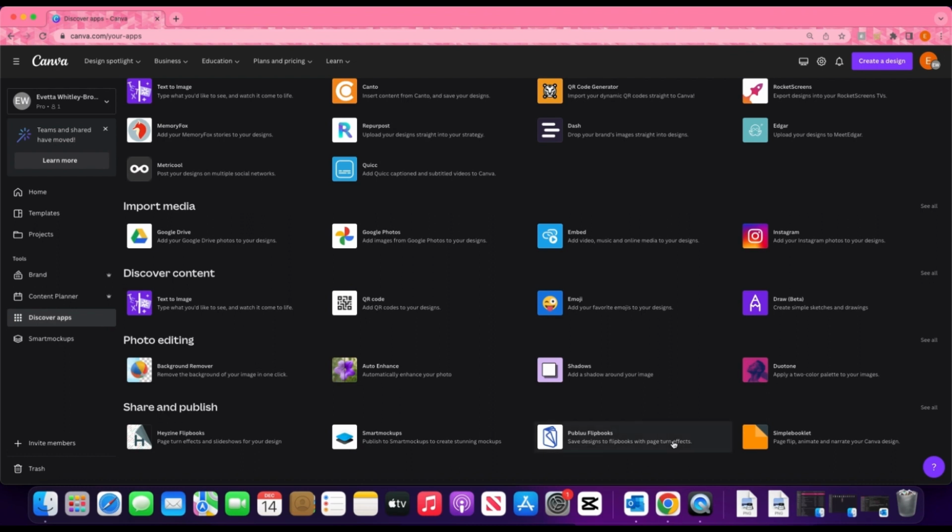Save designs to, we're going to use this. Okay, so they have like a flip book to where you can turn your images into books. So we're going to figure that out. That's going to be one of the videos too. Okay, I'm excited.